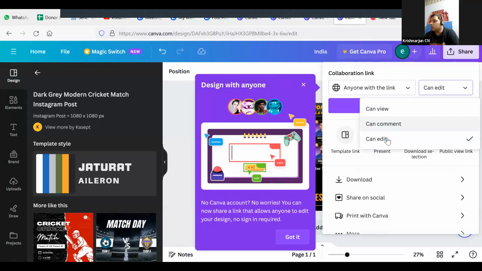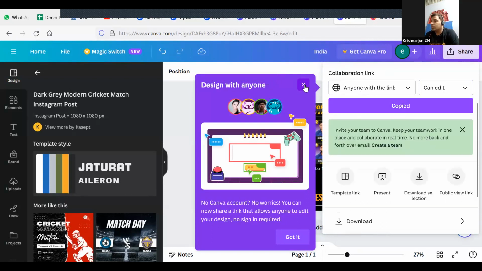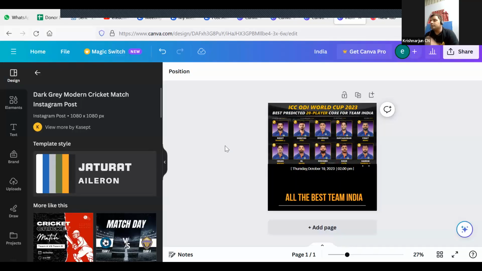Okay. So now I'm going to give can edit access to Priyanka ma'am. Okay. Priyanka ma'am, I'm sending this to you on WhatsApp. Yes, sir. Now you can work on it parallelly. Just try to click on the link. Your name will pop up here and you can make some changes.